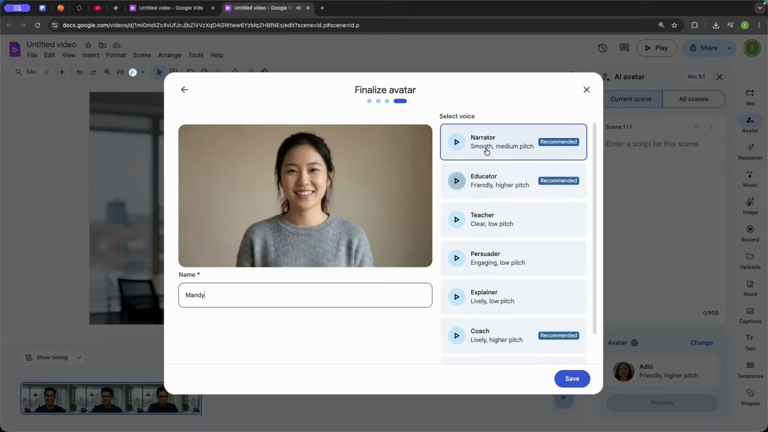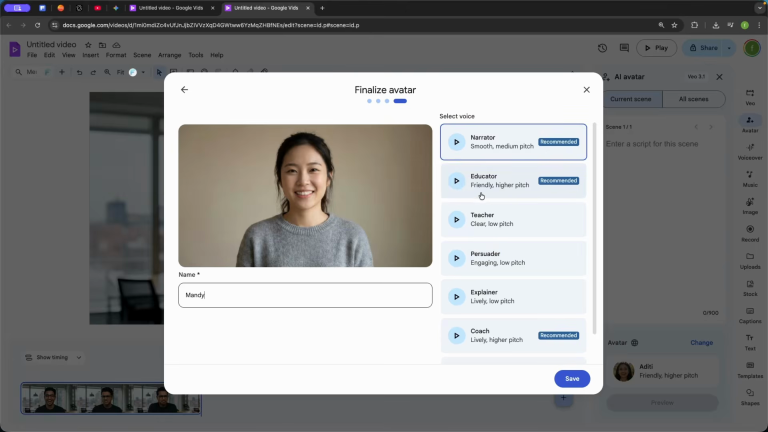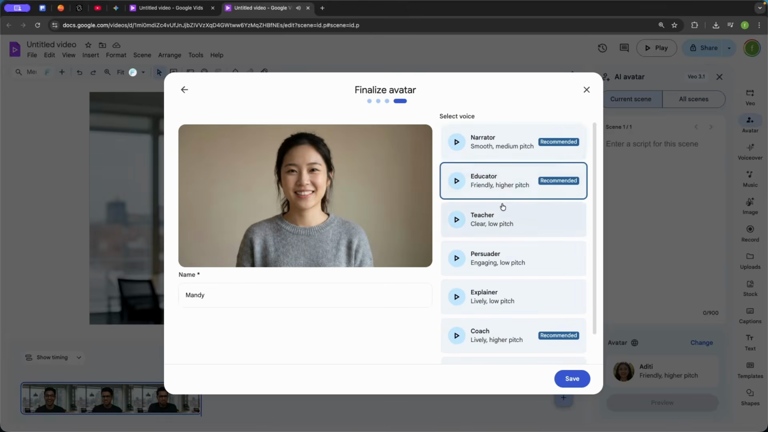And notice that on each of the profiles, you do have a description of what that profile is. Teacher, friendly, clear, and on and on and on. I'm going to go with this one.